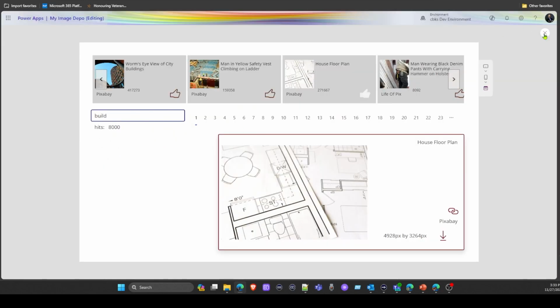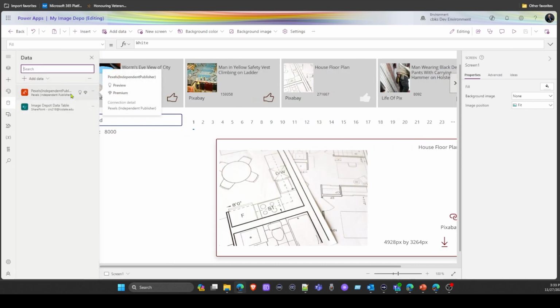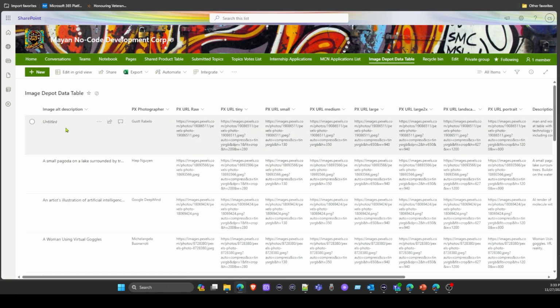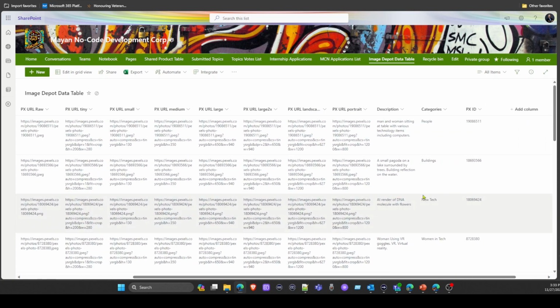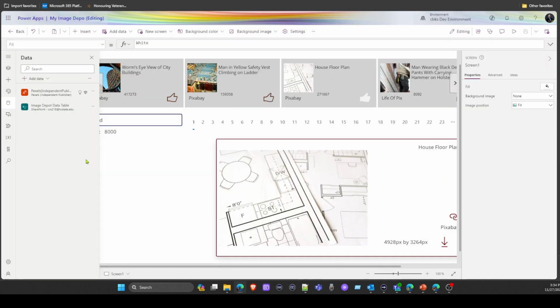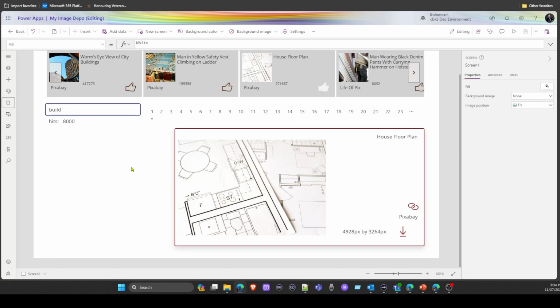A couple more things to remember. When it comes to data sources, we have the Pexels connector connecting us to that Pexels site, and then our own image depot, which is a SharePoint list that contains the image description or title as given by Pexels, and all these different URLs depending on the size or format of the image, our own description, our own categorization, and this is the Pexels ID number that we are using to associate content between the Pexels site and our own database.